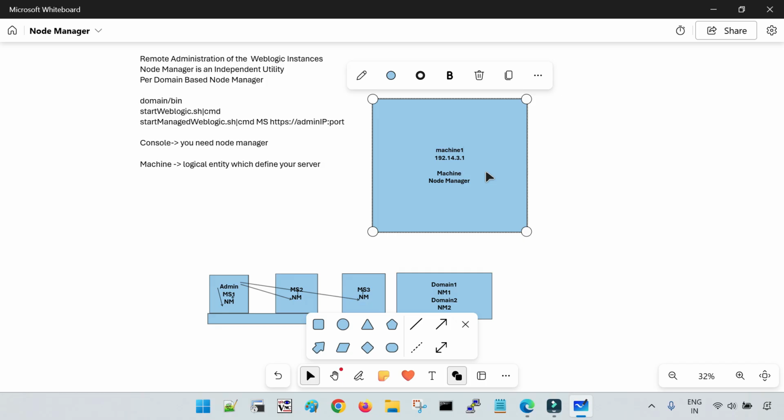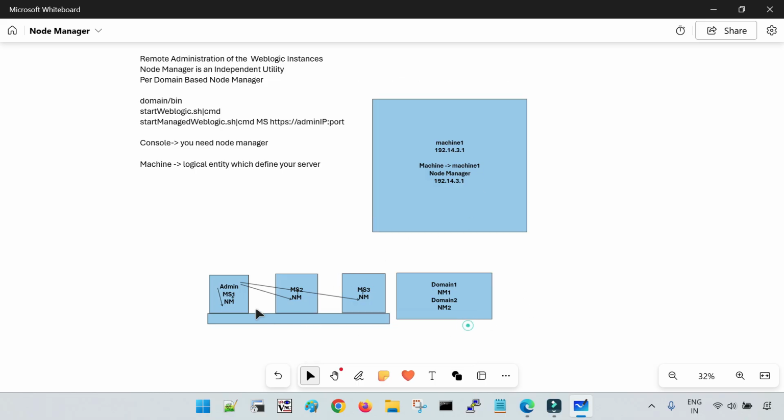So when I define the machine, as a best practice we define it with the name of the DNS of the machine itself. Suppose the DNS of this machine is machine one, so I will give the machine the name machine one. Inside that I will define the node manager, and to this node manager I am going to assign this particular IP, right? And this is a very important configuration, specifically when you are in a horizontal cluster like this one.